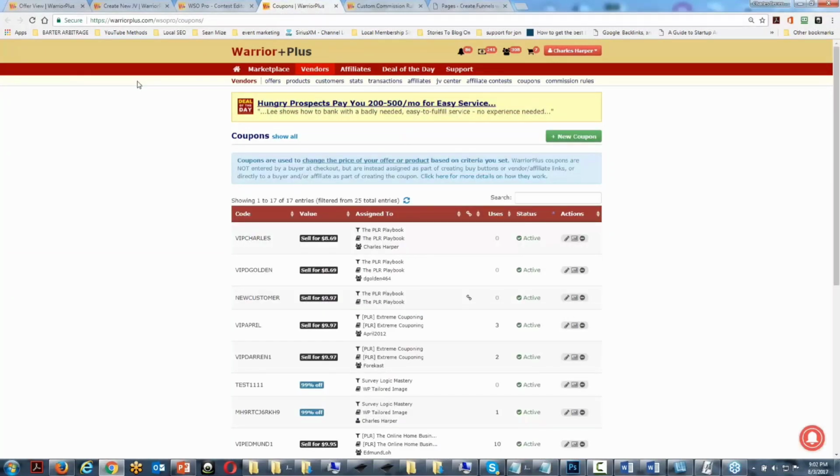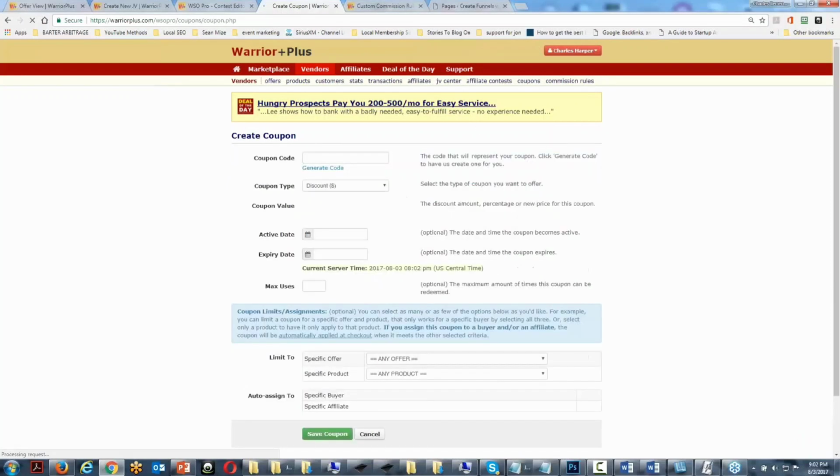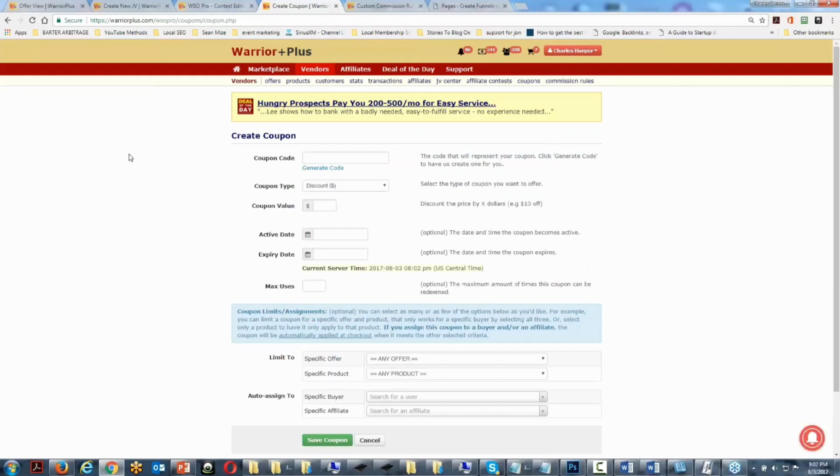And the coupon in Warrior Plus is very interesting. And there's a 2-step process. And I'm going to show you what that process is. And we're going to click New Coupon. And we can either generate a code or we can write a code. And because the customer is not going to actually see the code, it really doesn't matter. So for example, I could say that this is going to be Ultimate Insider is the code.